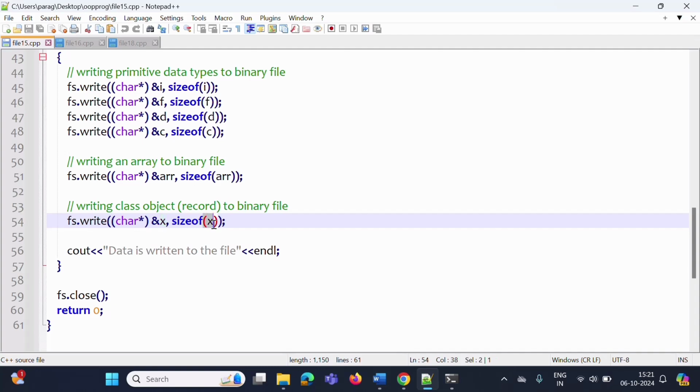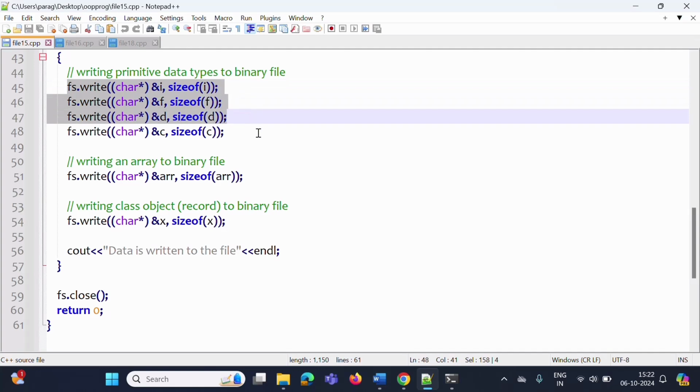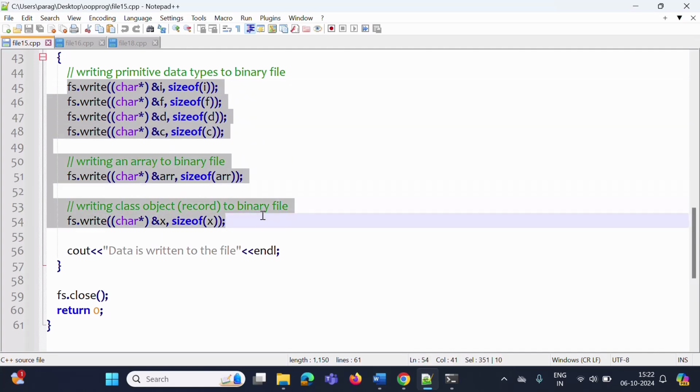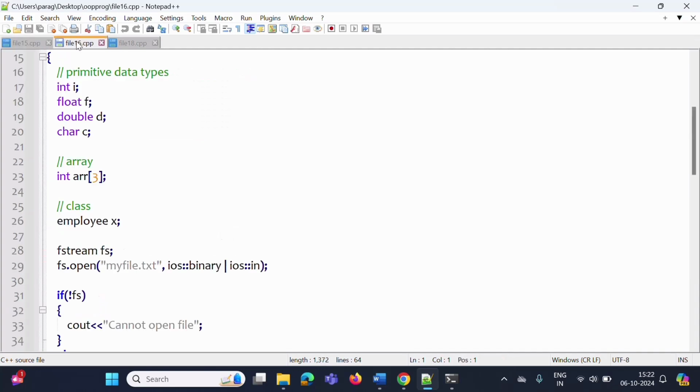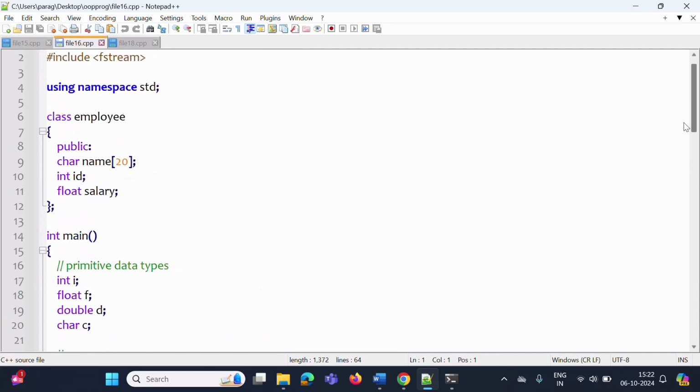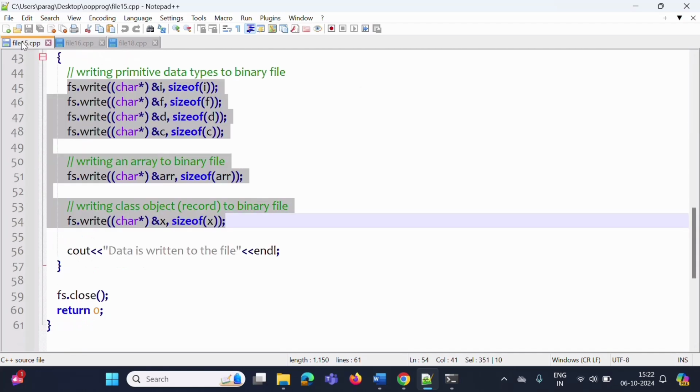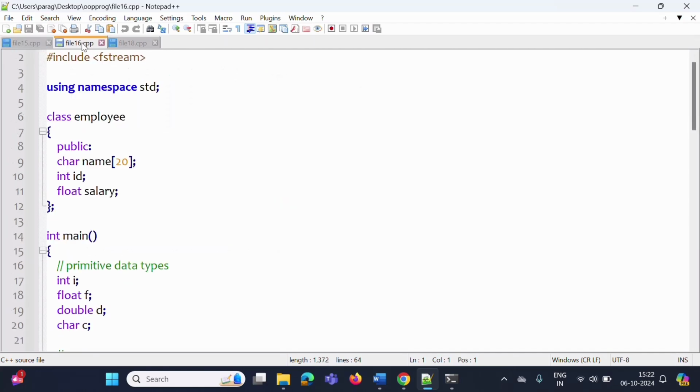Okay, then the size of this object, and here we are mentioning the address of that object, right? And here we have to typecast it as a character pointer. So see, here we are writing integer, float, double, character, then the array, and then one class object. All this data, which is of different data types, we are writing into the file which we have opened in binary mode, right? Okay, now see, in the next program we will read the data that we have written by using this program file 15.cpp. The same data we will read in this program, right?